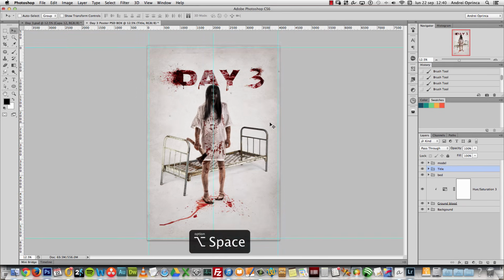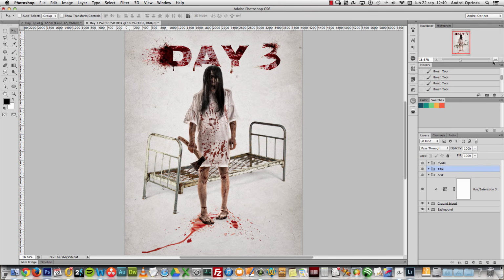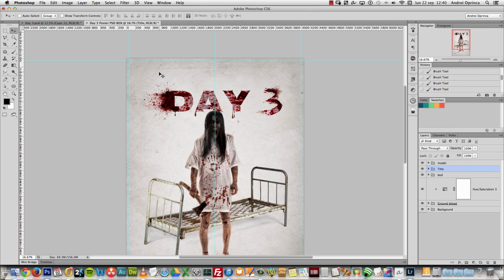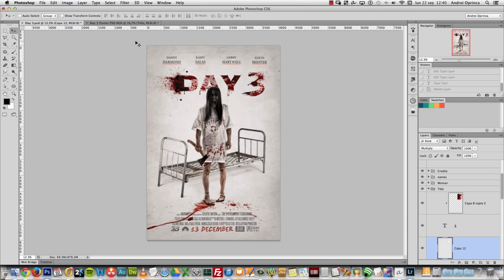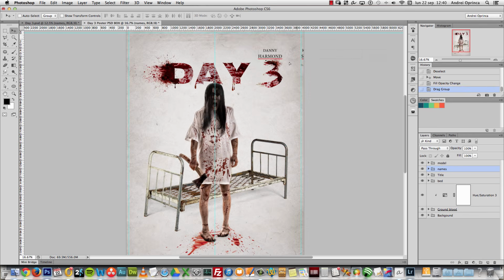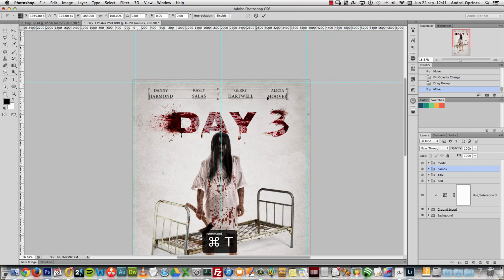Now let's add the details. The design of the poster is done, so there's not much more to add to it. So I added the name of some imaginary actors here. I just used a random name generator on the internet to add the names there, and I'll just copy them from here. I'll show you what fonts I use and everything. So let's just drag this to this document here. Let me show you how I did that. Let's center this like that.